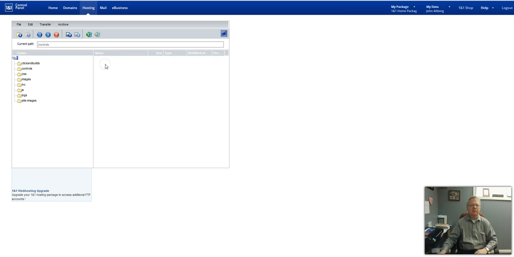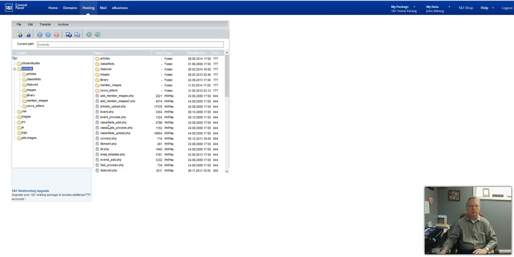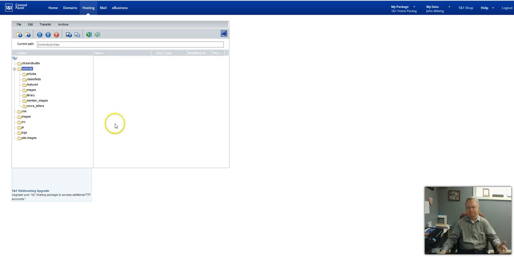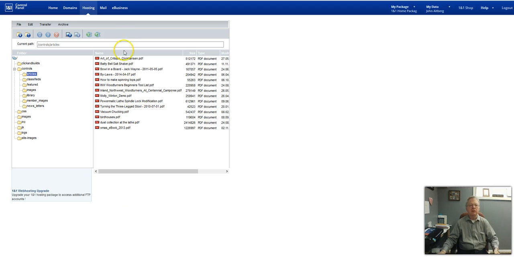In this particular case, the existing articles are already on the website, so they're under controls, and then we have articles. And there you see all the articles that are listed with their actual file names. Now, these are not what the user will see, except when they actually download the article. Then they'll see the file name, but until then, they'll see what you want them to see on the actual member resources page.